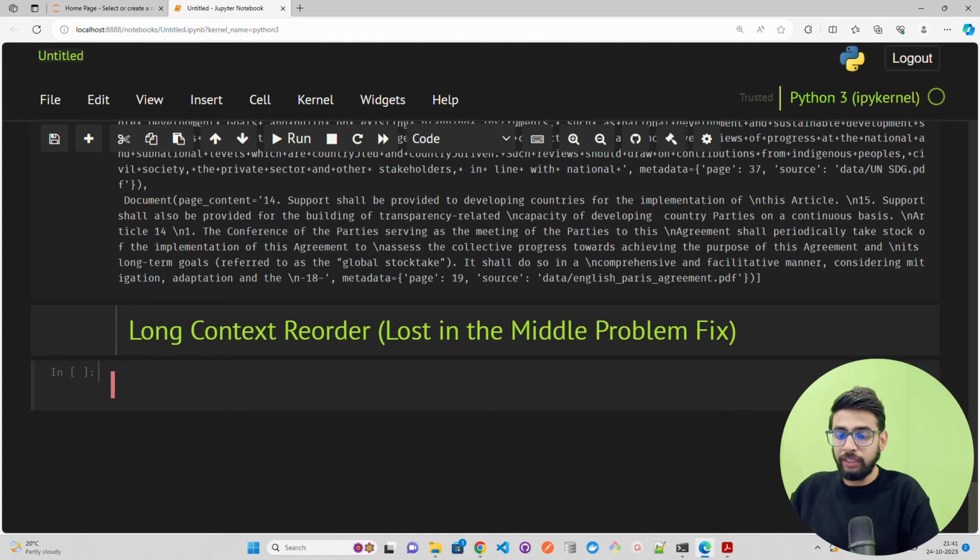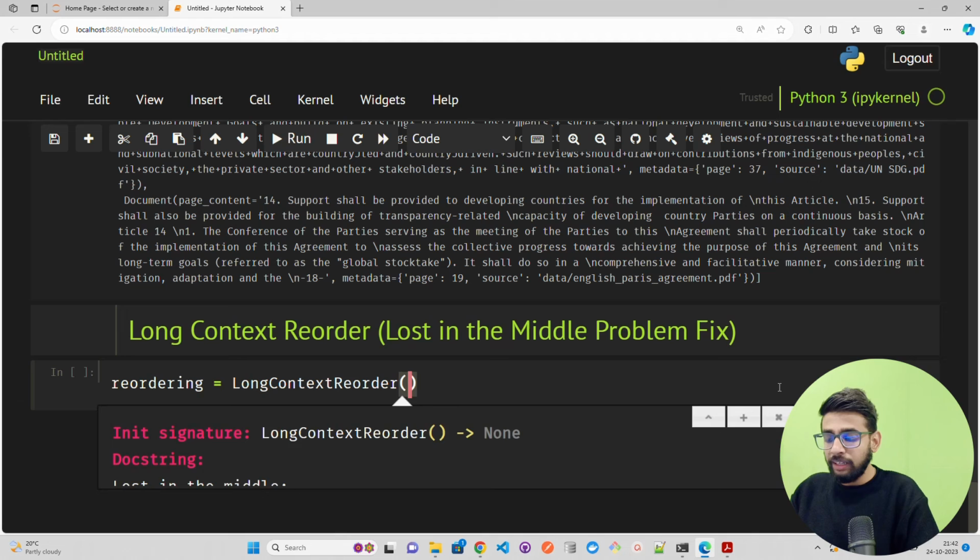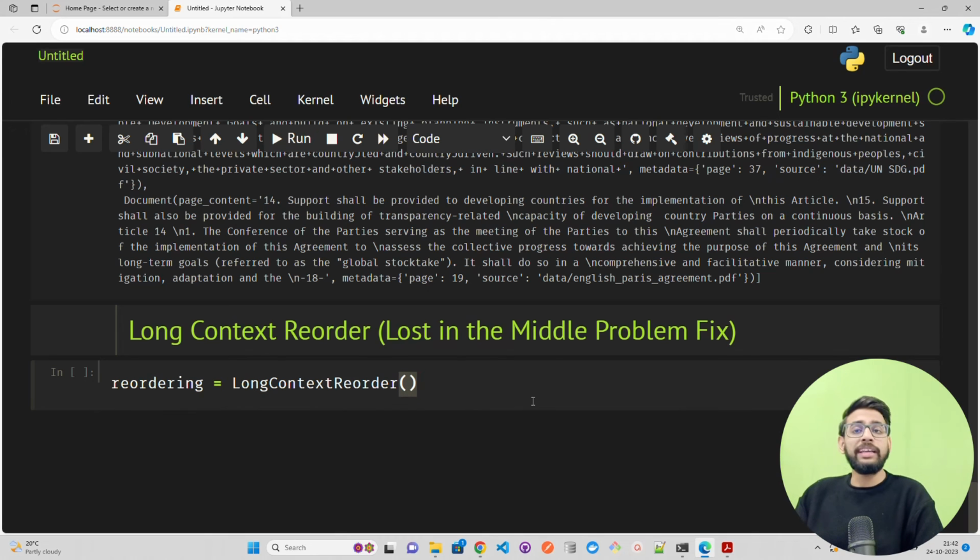So let me first see if I have. Okay, I think I have. So let's call reordering. Let's have a variable called reordering, and in this variable we're going to use the long context reorder class by LangChain. That's already given by LangChain, so you don't have to worry about it. It's a very high level abstract class that LangChain provides you, but if you want to do it yourself, you can do it. And some of the vector databases like Weaviate provide re-ranking features. They have it built in when you set it up locally, so you can use those options as well.